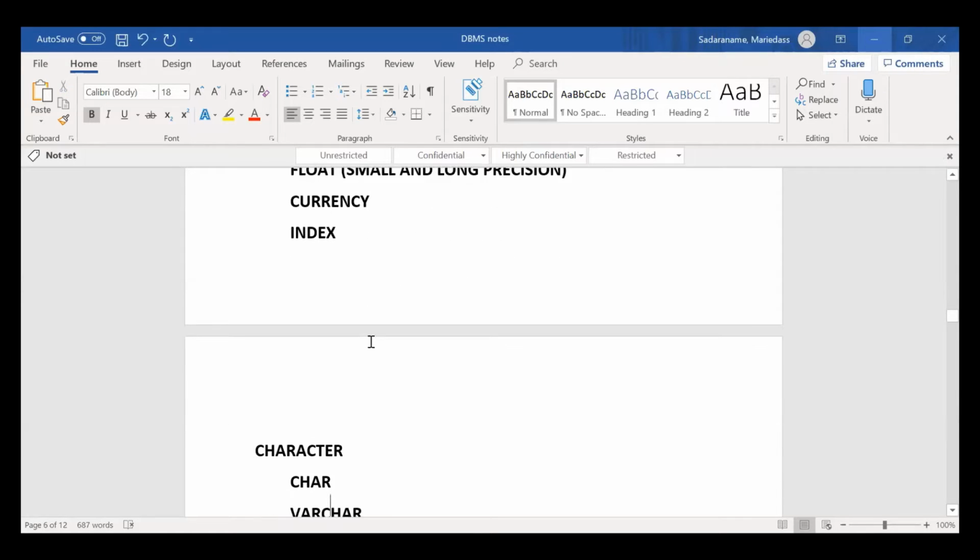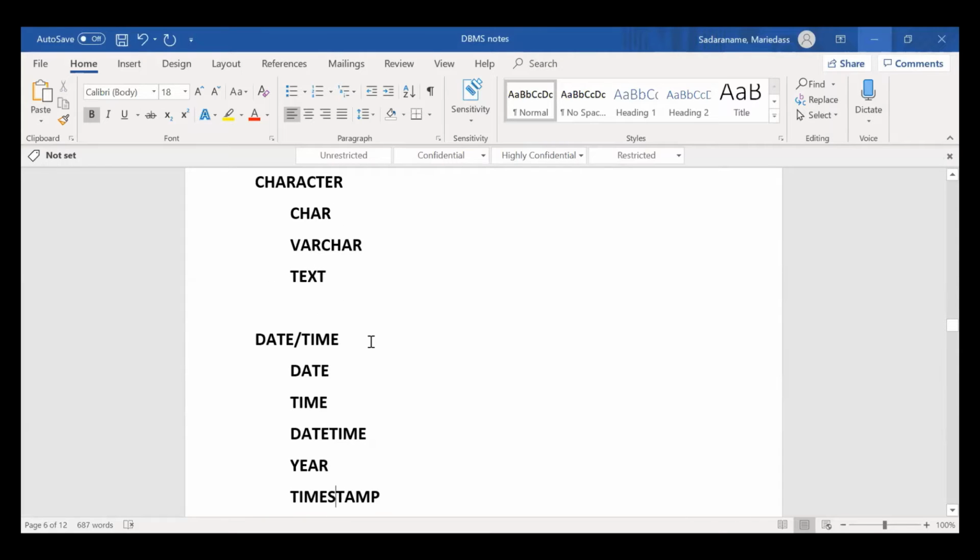Okay. Now, other than numeric, you can also store character data. Now, what I mean by characters is alphabets.